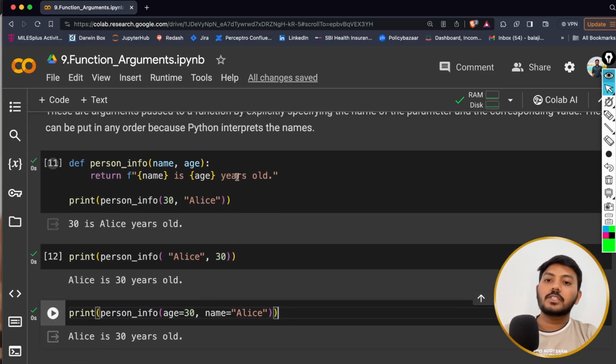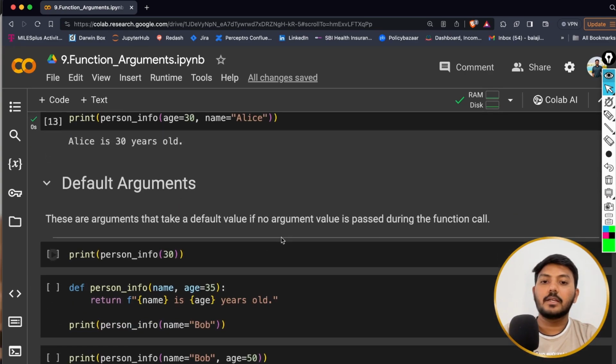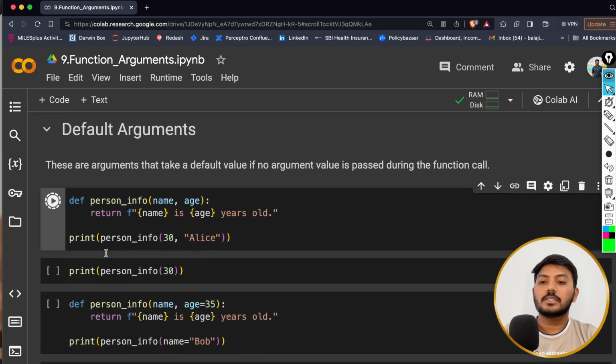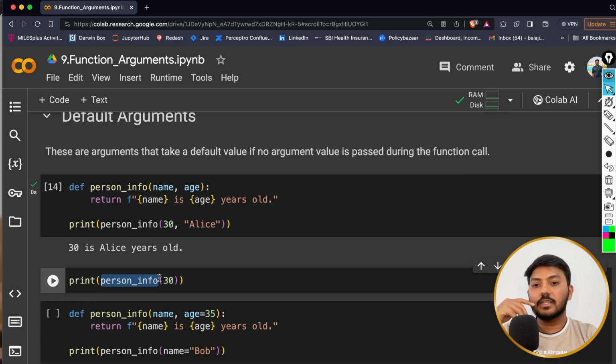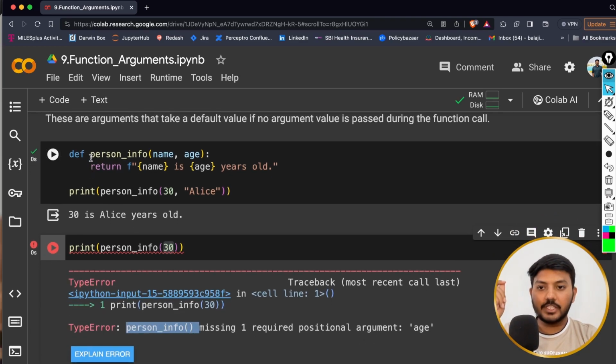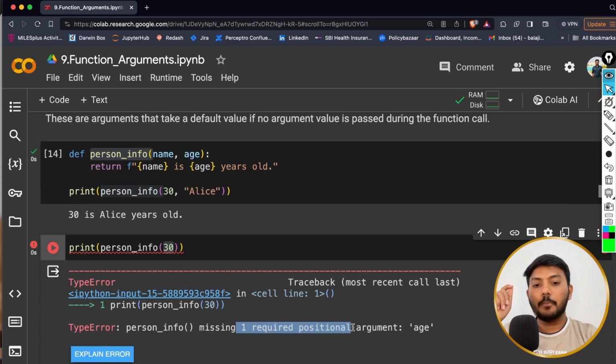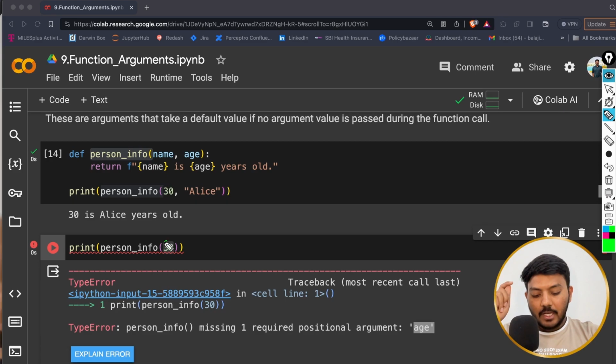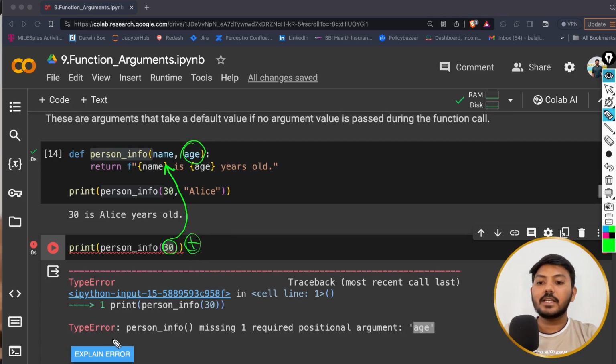Now I have this function. Let me keep it here, and I will execute this. And when I say print person and give only one argument, what happens in this case? It will say person info, which is the function name, is missing one required positional argument, age. So by default, Python understood that the value that you provided inside a function call will be assigned to a variable called name, and it is still looking for a value to assign to the age parameter, which you haven't mentioned here. That is why it is throwing this error.